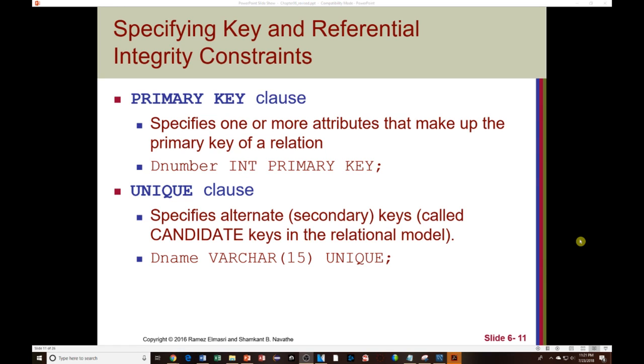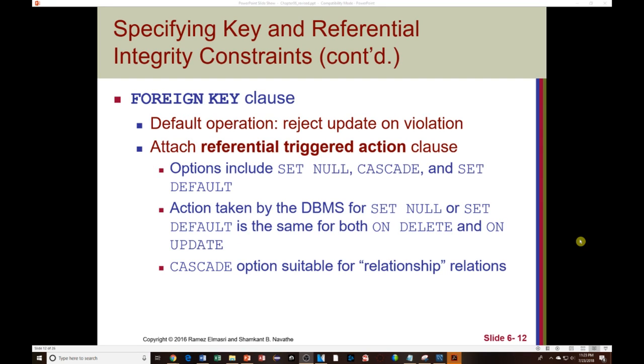So for example, dNumber int, which is the data type, primary key. We can also specify an attribute as unique using the unique clause or using the unique checkbox in MySQL. What this will do is indicate that values in a specific field that is not the primary key have to be unique. In other words, we can set a non-primary key field to be unique as well, even though it's not uniquely identifying.